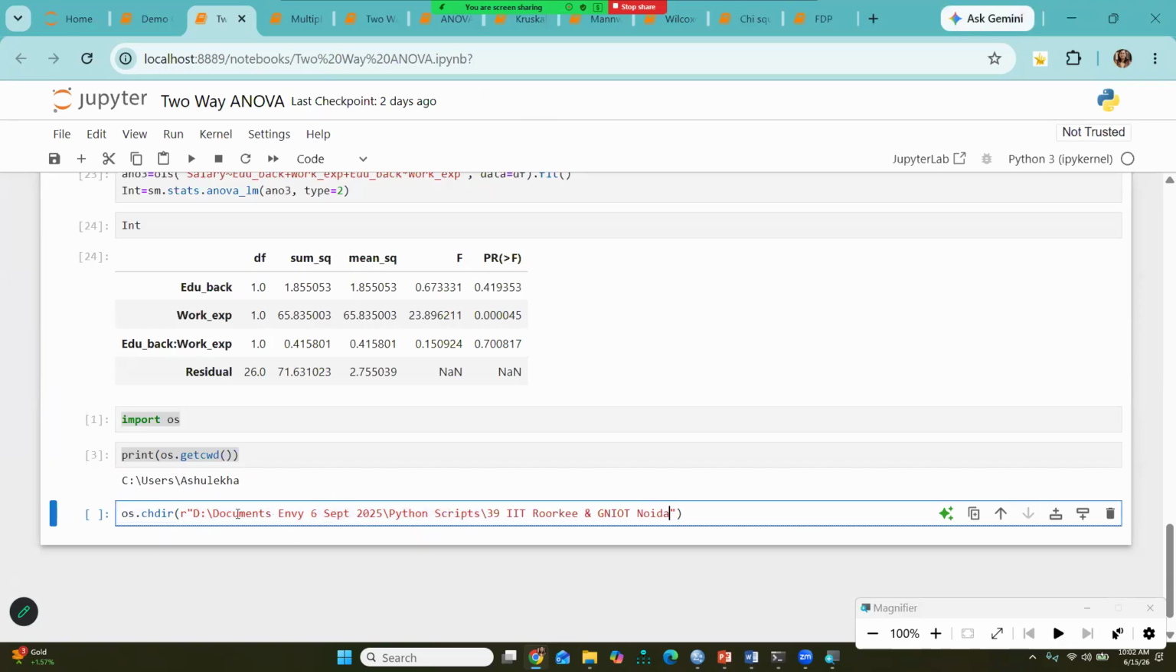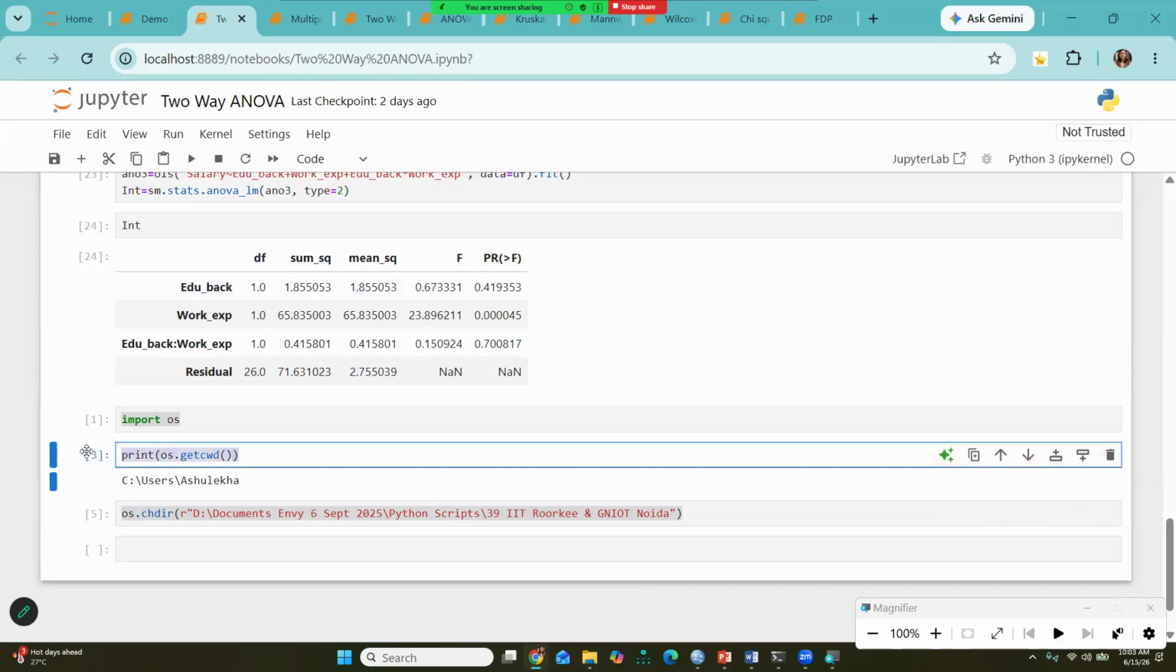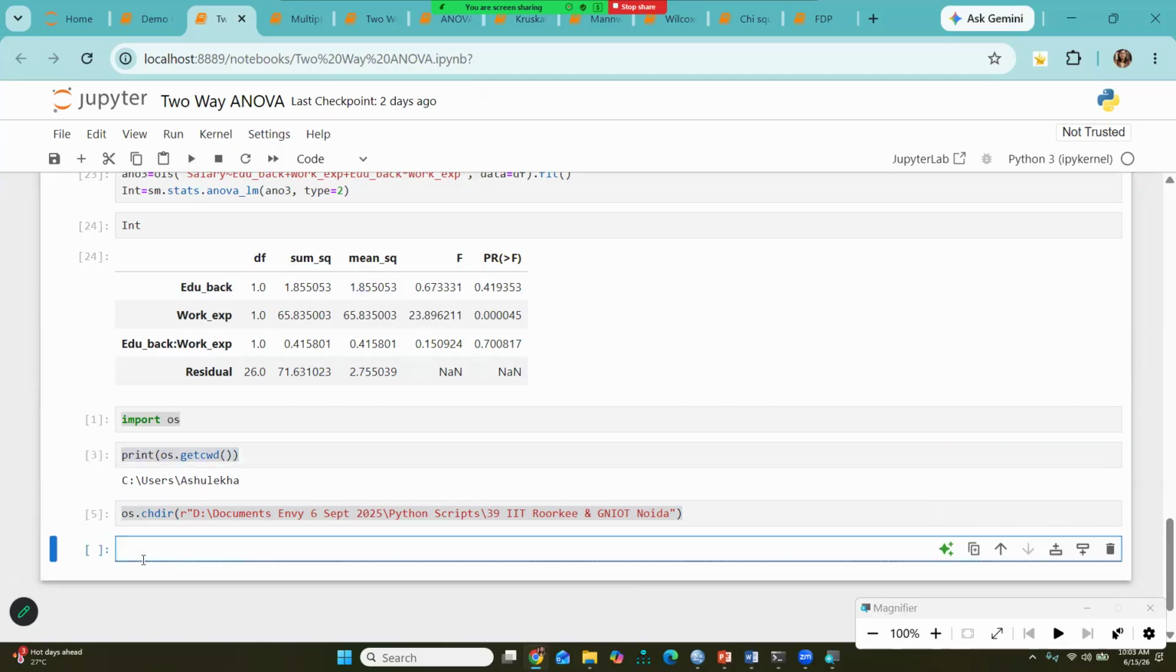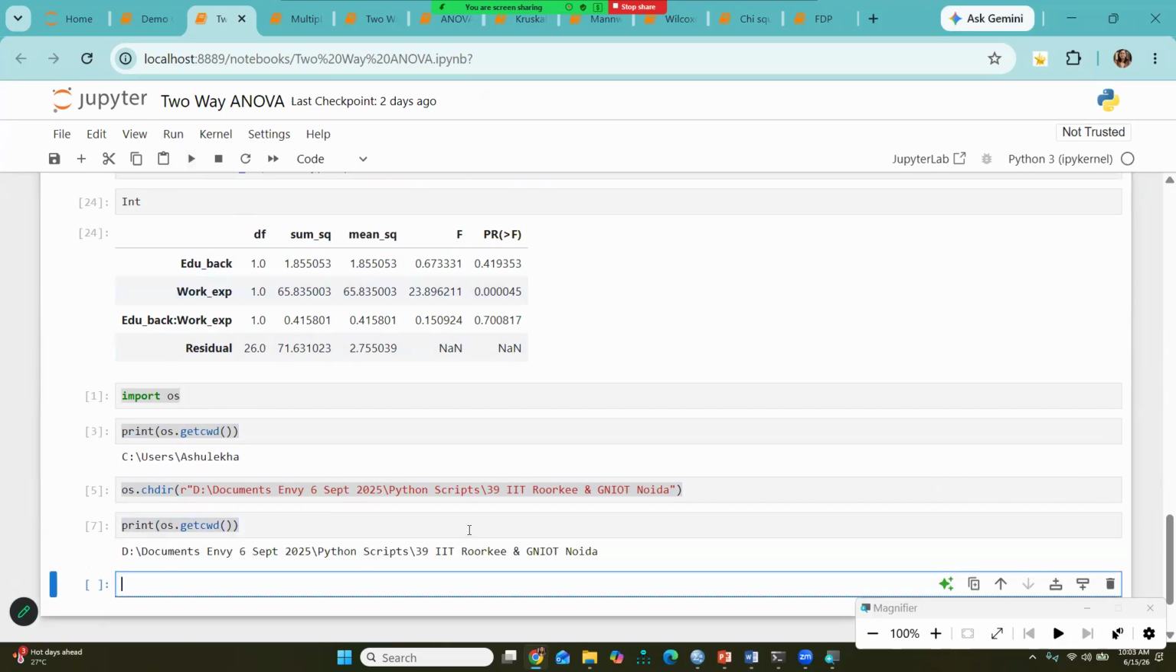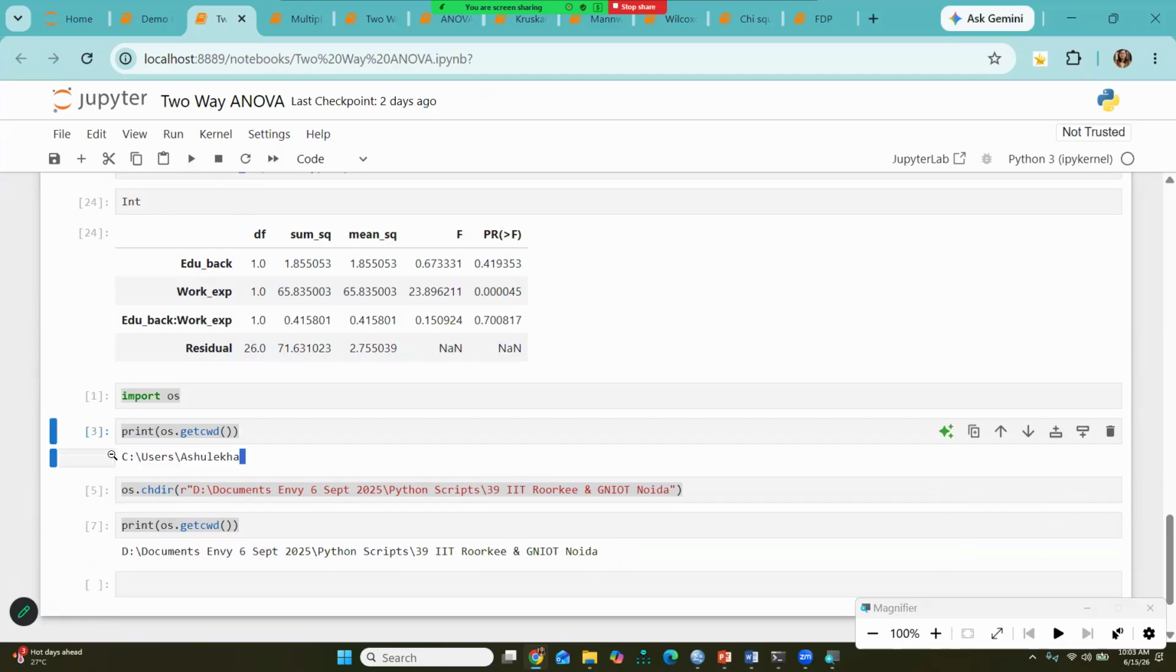Earlier it was the plots, and now it is documents, Anway 6 September 2025, Python script 39, and so on, because I have taken the IIT Roorkee session and the GNIOT Noida session. At that time I had created this folder, and I want to use this folder where the Python scripts are put. So let me run this, and after that, Control C, Control V, and execute this. Now you can understand my directory is changed. This is my new directory defined. Earlier I was working in this directory.